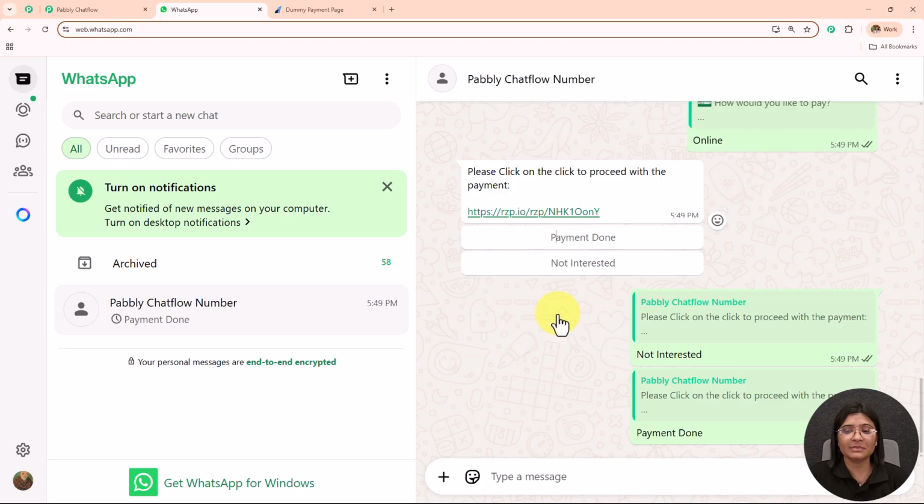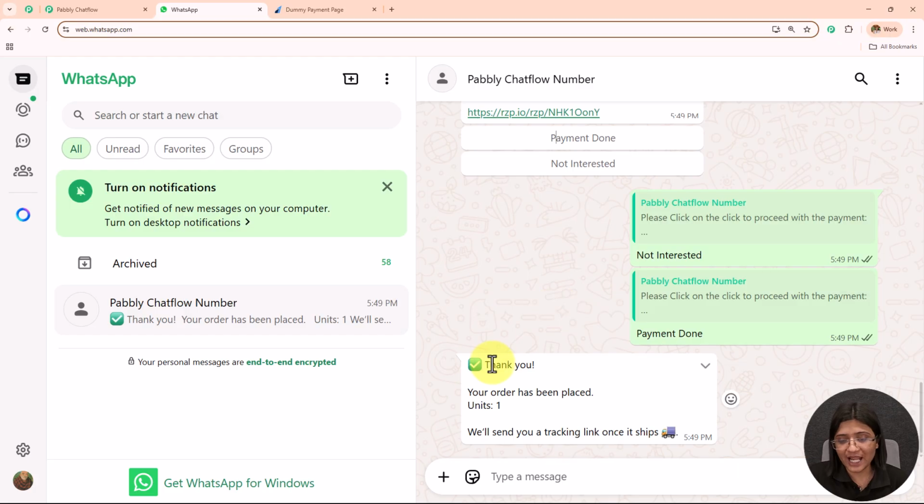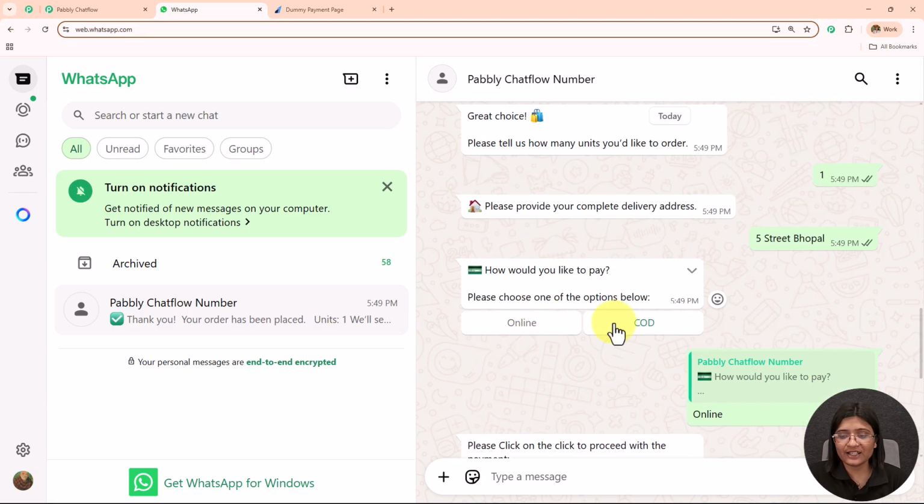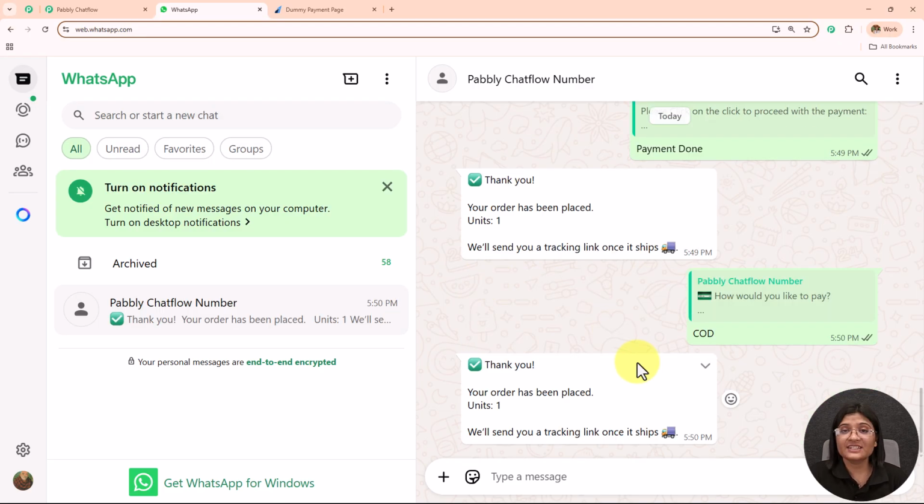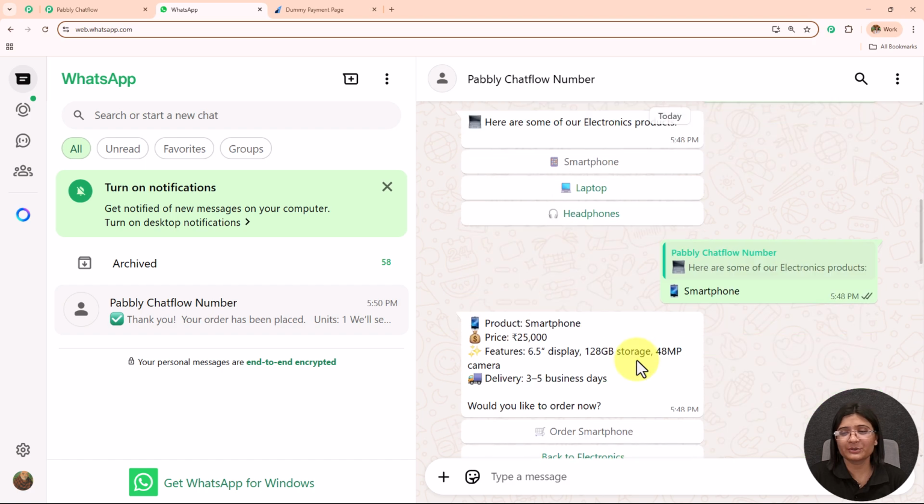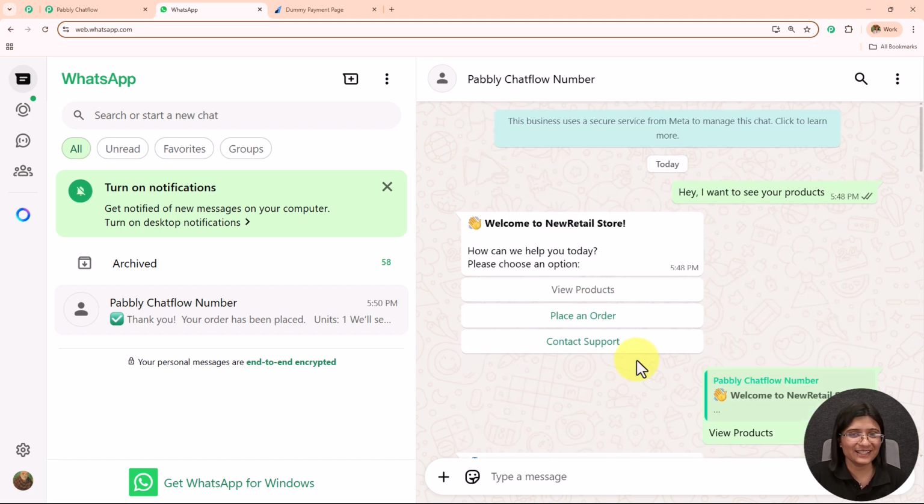If I click on this payment done, it is going to send me thank you for placing your order, and here it is, thank you, your order has been placed, unit is 1, we'll send you a tracking link once it ships. So if I click on the COD, it is going to again send me the same message. So this is how this WhatsApp chatbot is going to run, and now to learn how to create this, let's start creating this from the beginning.